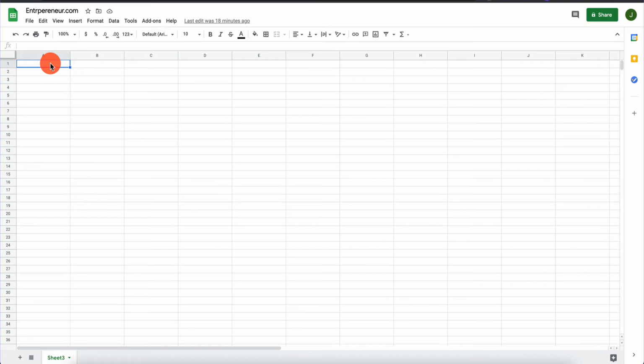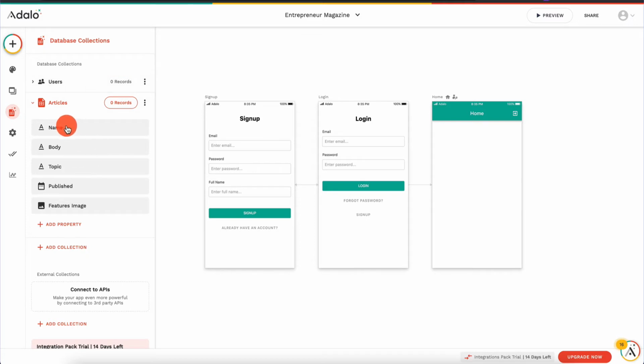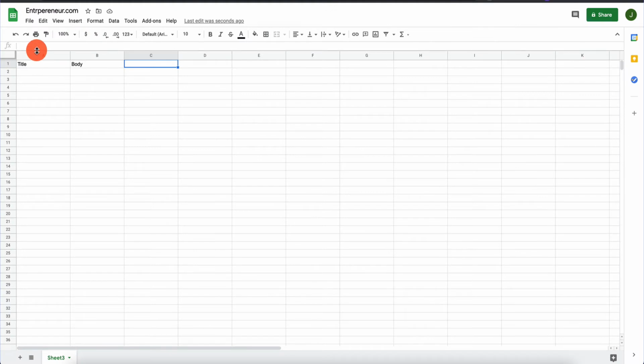And I'm going to call it entrepreneur.com because that is where we're getting the data. And so we're going to create a bunch of headers here in these columns. These columns are going to match the fields in our data source. So we have name, body, topic, published and featured image. So we're going to do that. We're going to have name, body, what do we have? Topic, date, published date. I'm going to just make it date, and then image. Very, very simple.